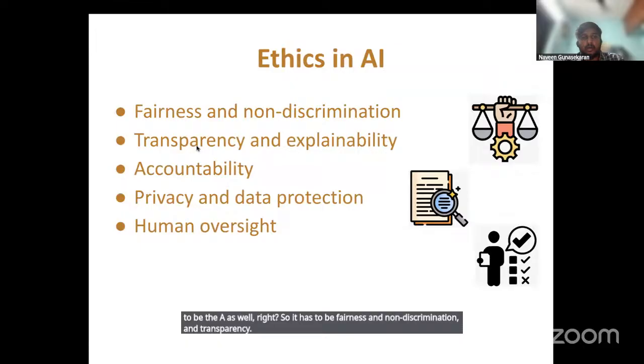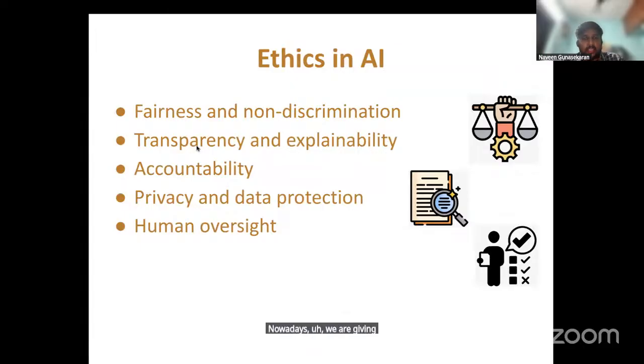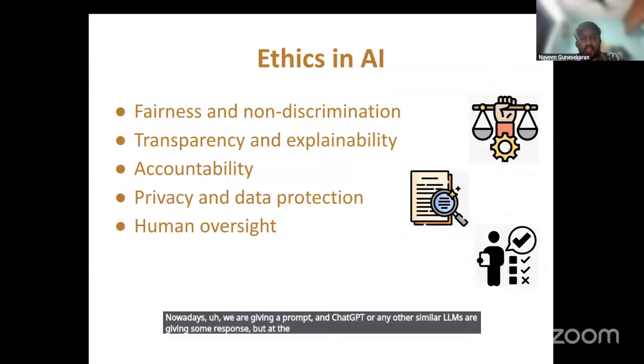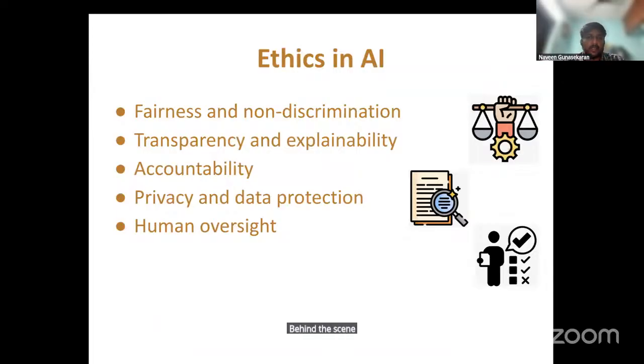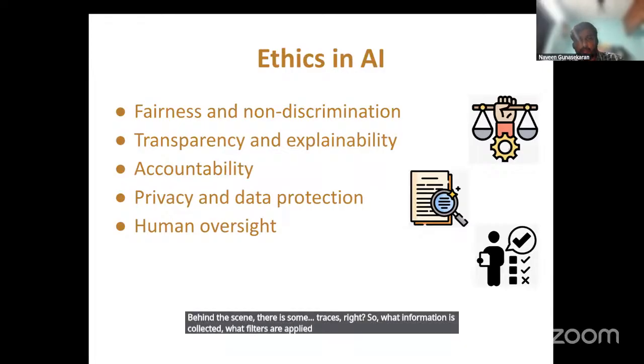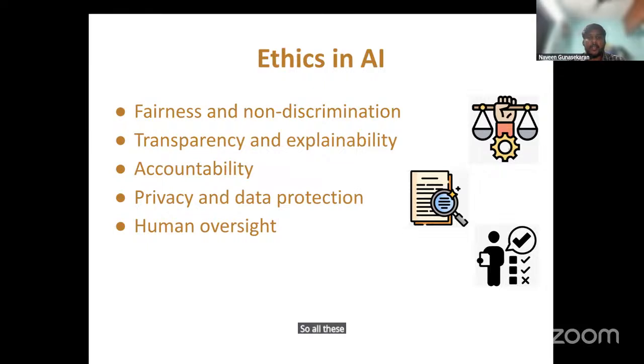Nowadays we give a prompt and ChatGPT or any other similar LLM gives some response, but at the end of the day, behind the scenes there are traces, right? So what information is collected, what filters are applied, what output is selected, and in the output what filters are applied and what the final output is. All of these are tracked as traces.